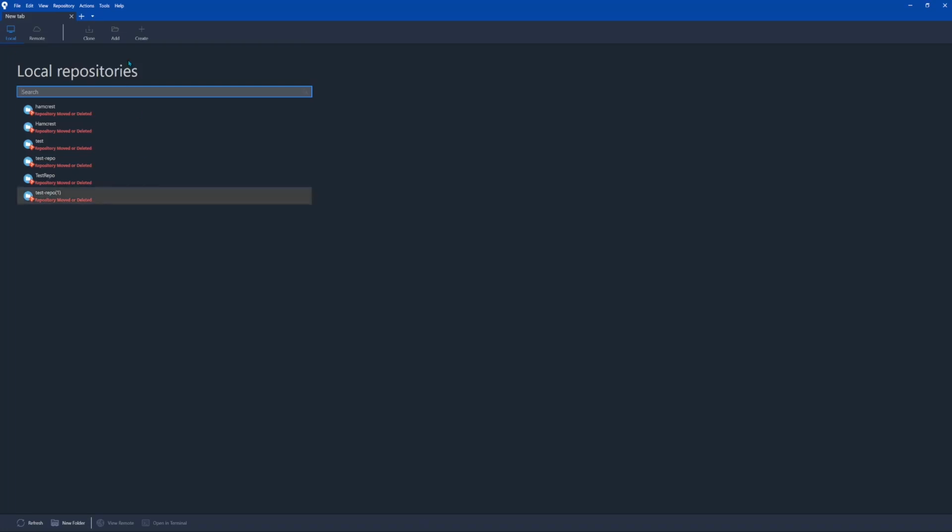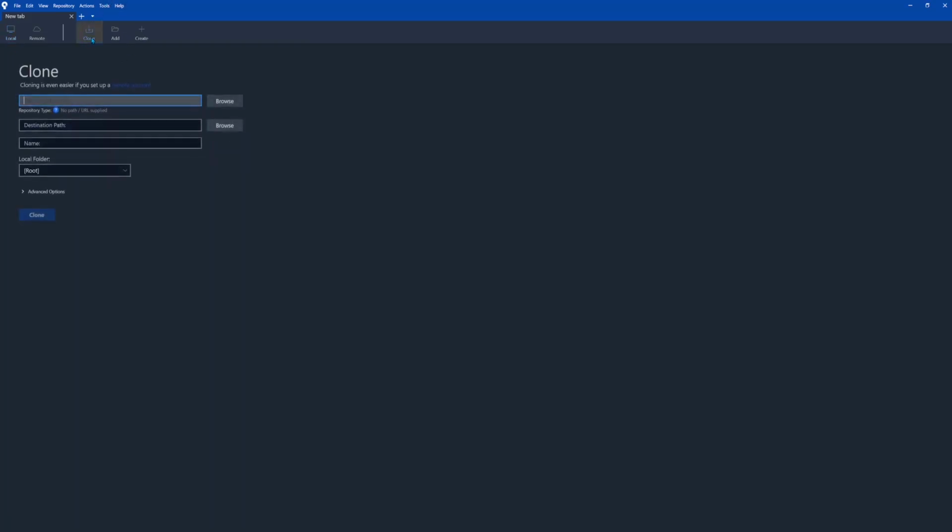Once SourceTree is open, we can click on this button that says clone. Then we're going to paste that URL that we got. And we hit tab. This is going to pre-fill these other fields right here. If you want to change the directory, you can do so here. This is the place where the repo is going to be stored in your computer. Once you're happy, you can click clone.